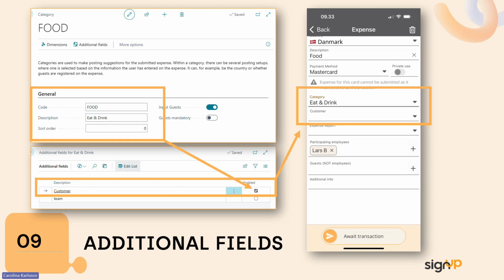So here you can see it's the food category. We have enabled it, and then you can see in the app on the right that you can see customer in the app, and you can see no other fields there.